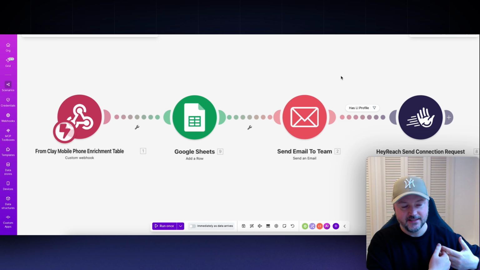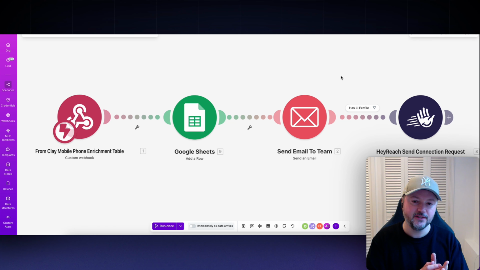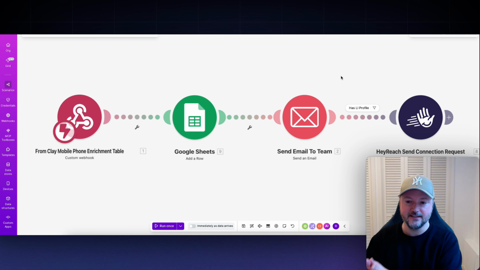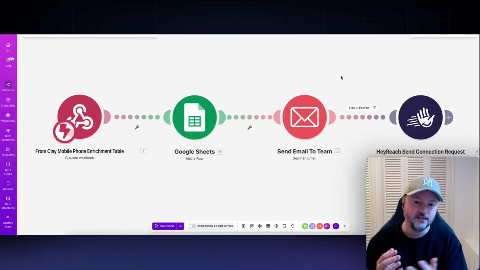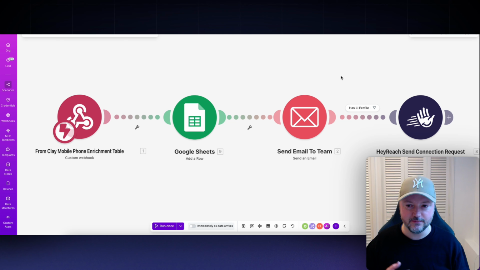Somebody sends back a positive reply. Their data gets sent into the Clay table where we find their mobile phone number. Once that has finished running, whether we find a mobile phone number or not, their data then gets sent to this Make automation. And then what's going to happen here is their data gets added to a new row in a Google Sheet. Your team gets notified by email, and then that lead receives a connection request automatically within a very short time frame, which means that you have another channel to reach them on.